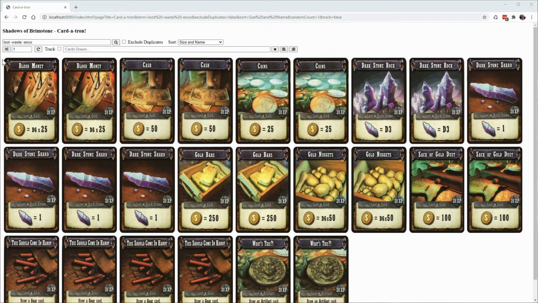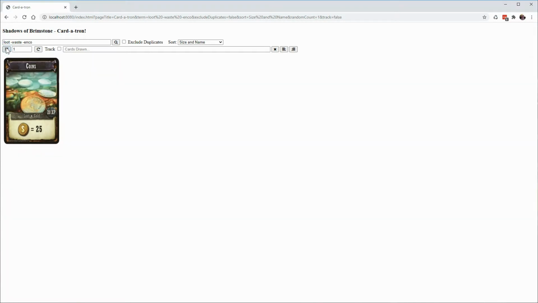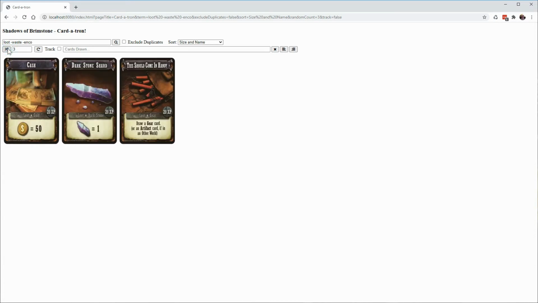Now that I have my loot cards up, I can come up here to this little button which says random draw. If I hit it, boom, I get a random draw, and every time I hit it I get a different random draw. But maybe you got 3 loot cards, so if you come up here and change the number next to it, which is called number of cards, and you hit it, you get 3 cards, or as many cards as you want.